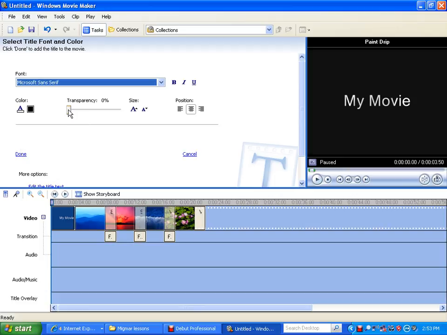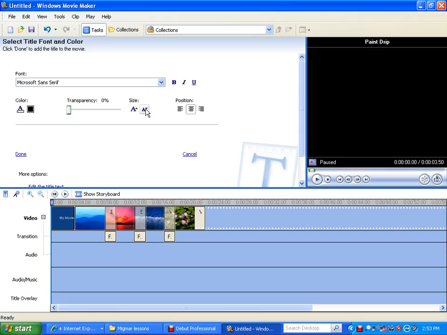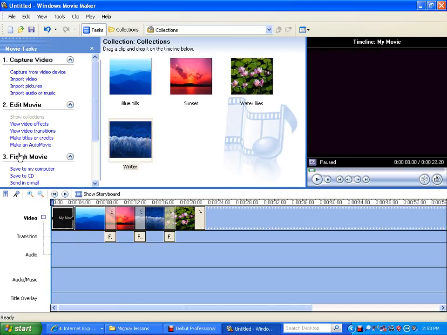Okay, the transparency means how much can actually be shown. Raising the transparency makes it a less dense color. But I always like to use 100% transparency on my movie. Now you can go in and change the size to larger and larger, or you can go smaller and smaller. Okay, so we're just going to say done, and that's it.